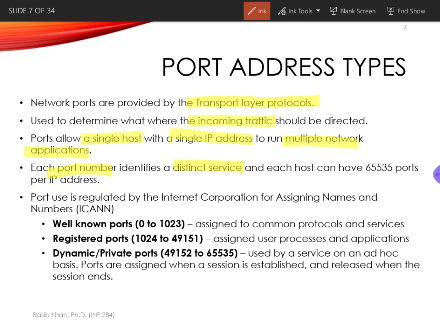There are three different kinds of ports. The number allocation for these ports is regulated by what we call the Internet Corporation for Assigning Names and Numbers, or the ICANN organization. And so there are three different kinds of ports.